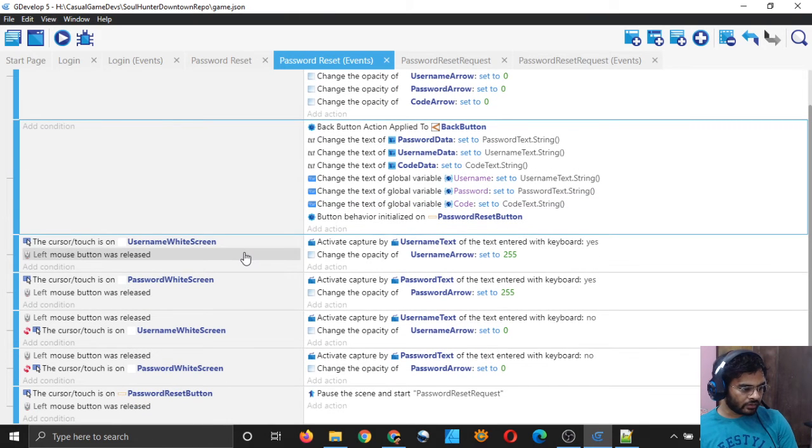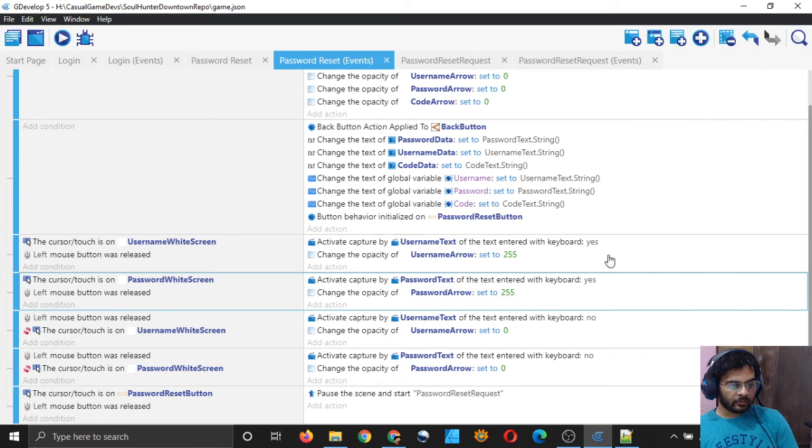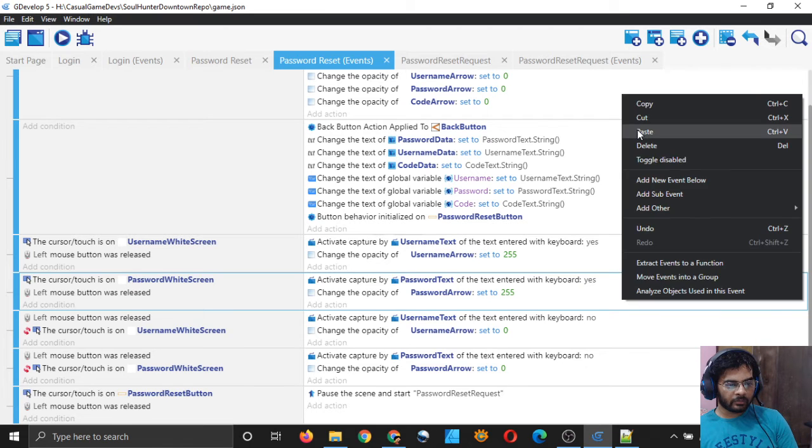So that should work nicely. I have cursor, my left mouse button was released for both of them, and I have left mouse button, and I have cursor slash touch is on username widescreen for both of them, and with the inverted condition for both of them. So I will have to copy and paste both for the code also, code widescreen as well. Simply click on this event and right click and copy, and I will click on this event and right click and paste again.